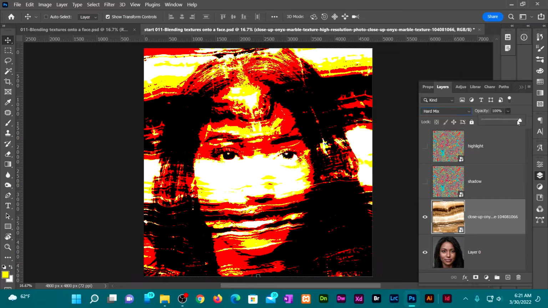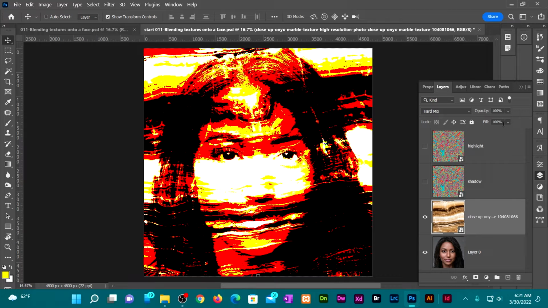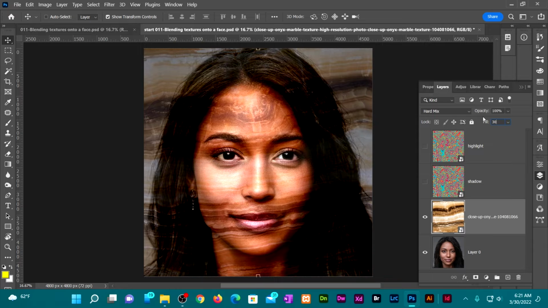If we drop the opacity, that's how it would look. The image is not that pleasing. Let's change the fill effect to 30. That is quite what we need.